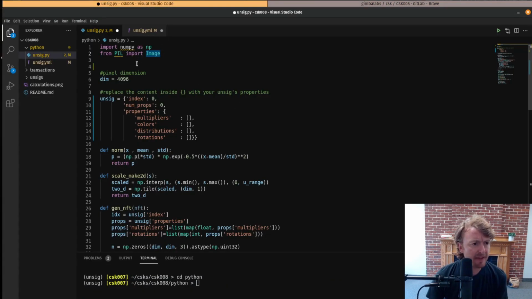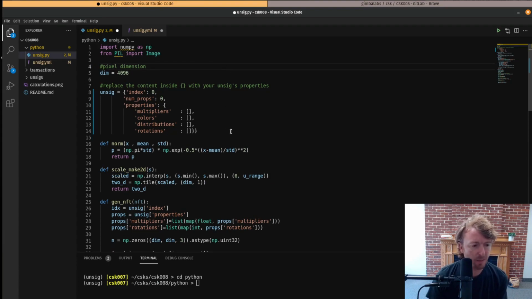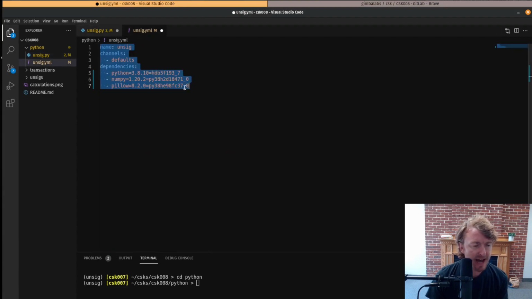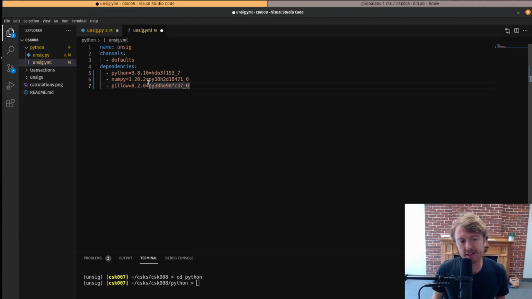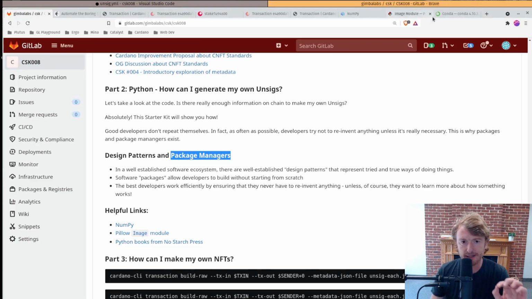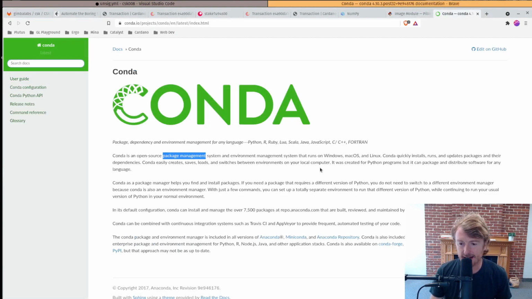Now we have this file, unsig.py, ready to go. And we have this YAML file right here, which basically tells Conda what we need. Now, Conda can be difficult to set up. I've actually set it up already. I'm not going to walk through those steps. I'm going to encourage you to go look at the documentation and get it set up.